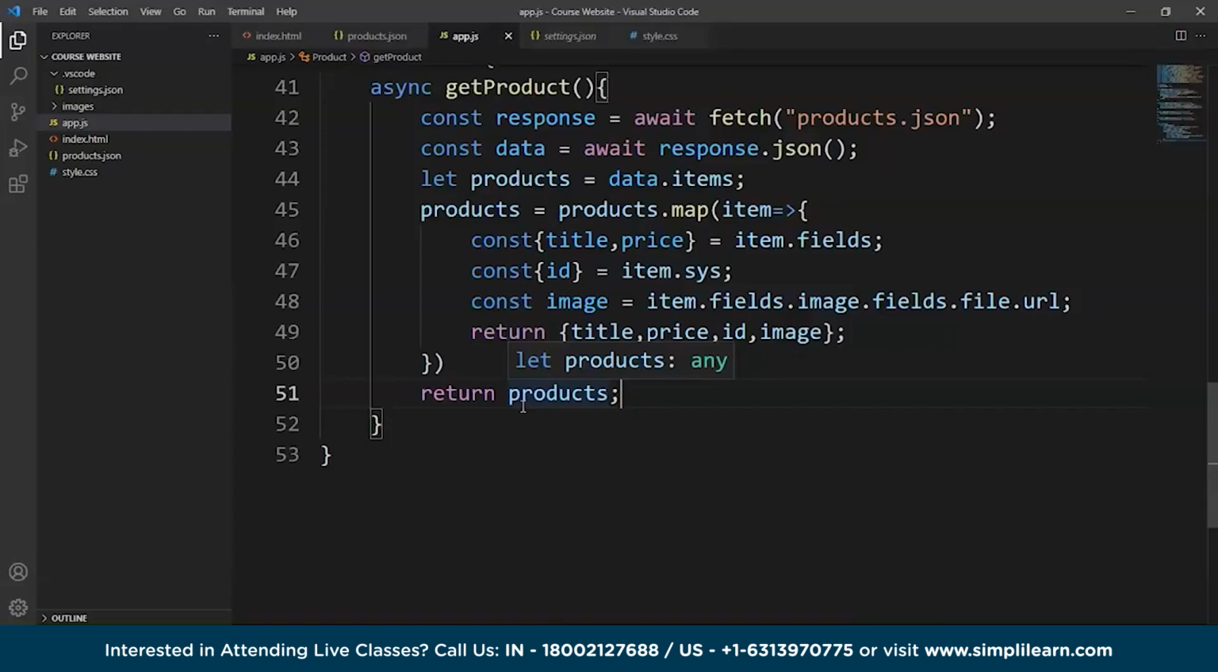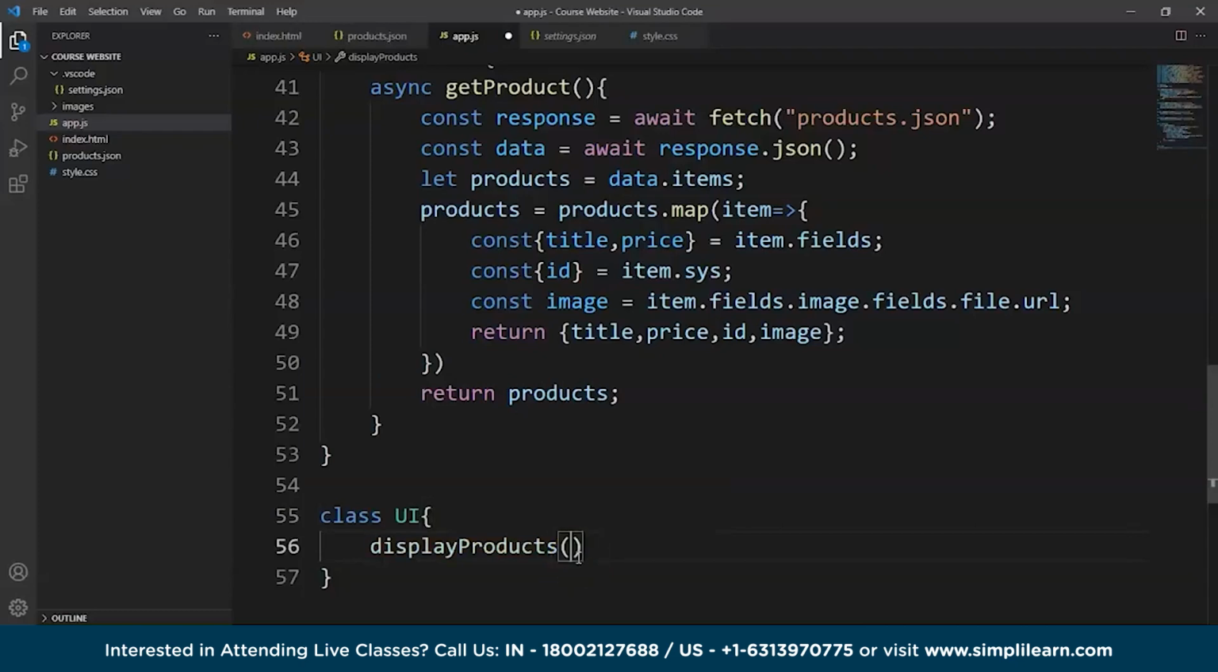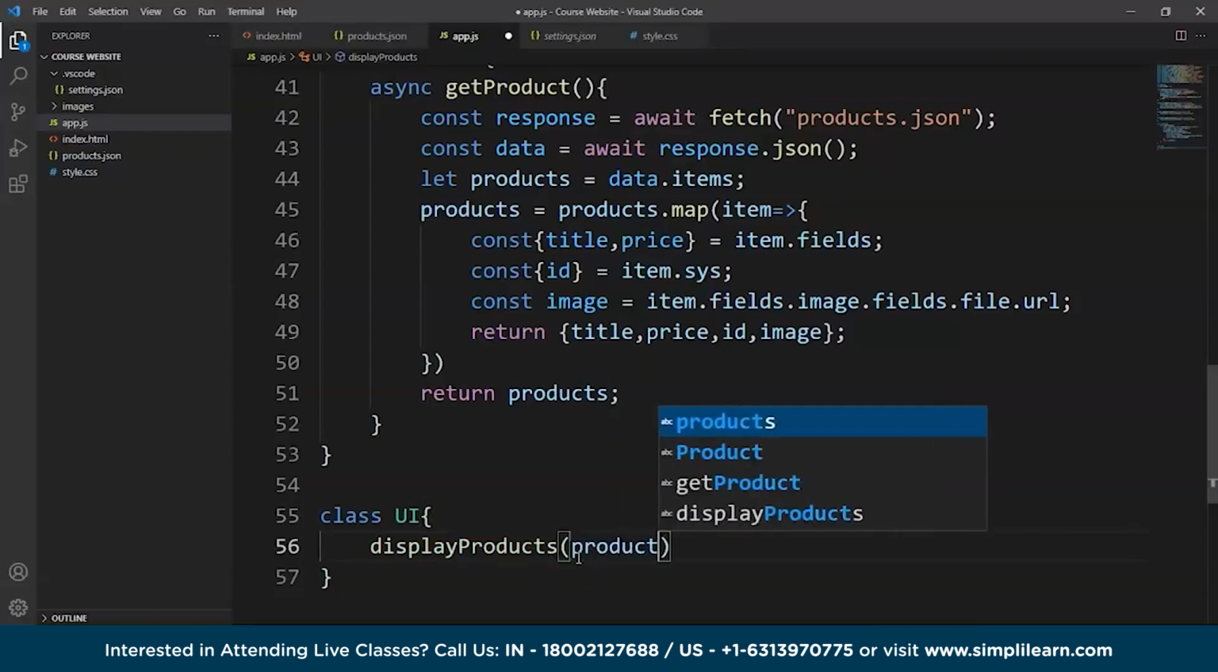So let's do it. What we are going to do is we are going to write here class. Let's say the class name is UI, and we'll write here display products, and we'll write here products.